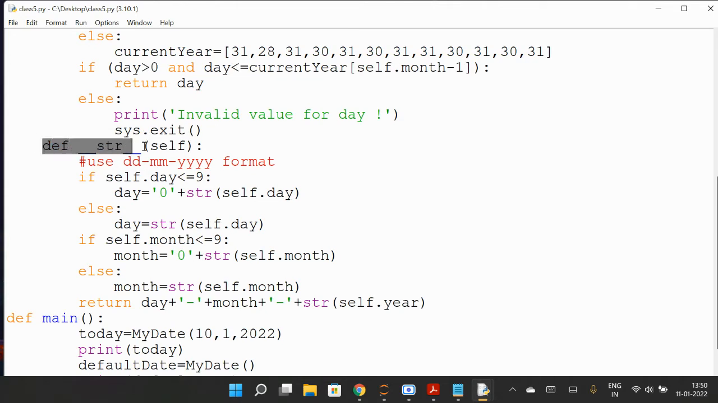Now we are writing def __str__. Here we will return a string, that's why we are writing like that. This is to return string output. Self is the object, so we'll print the object in string form. If self.day is less than or equal to 9, day is 0 plus string self.day.